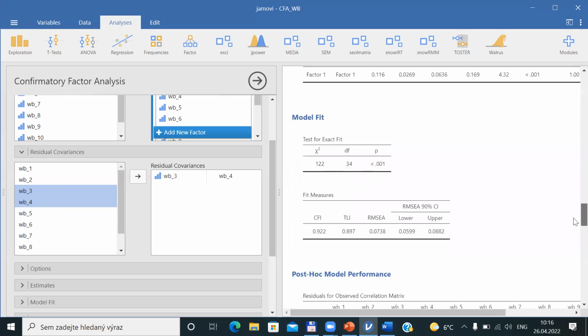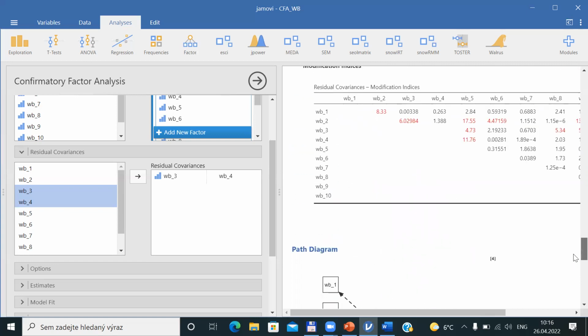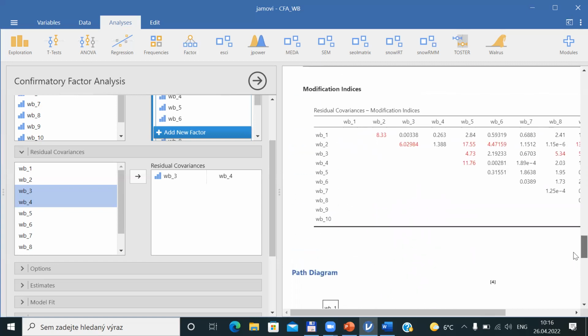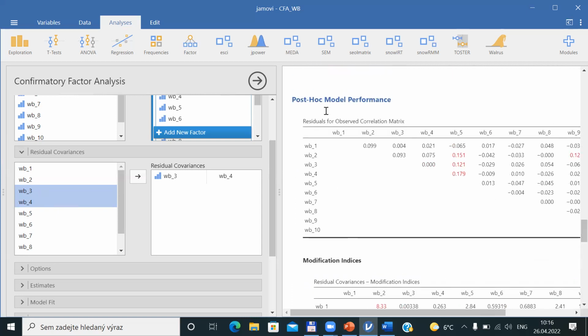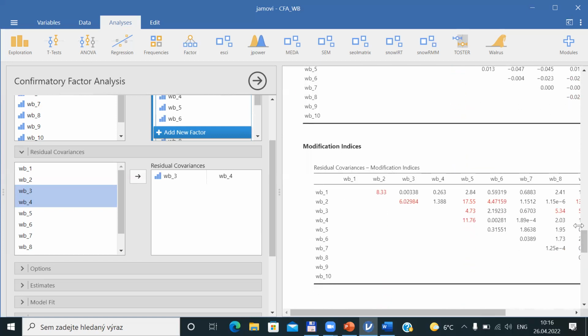I will check whether this modification can be seen in the picture. Unfortunately not, sorry for that. But here should be the link. But it's not implemented in jamovi properly. So sorry for that. We can recognize it only in the menu, where in residual covariances there is a pair well-being 3, well-being 4. And once again, we can check the values of residuals for correlations and also for modification indices.